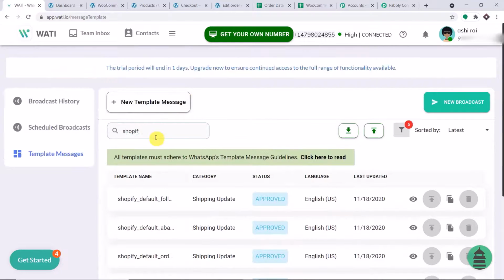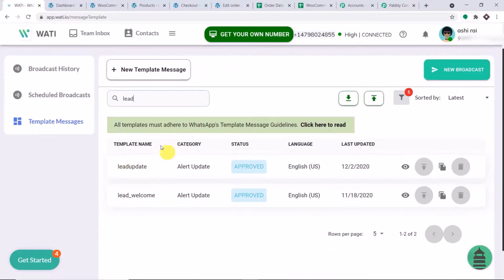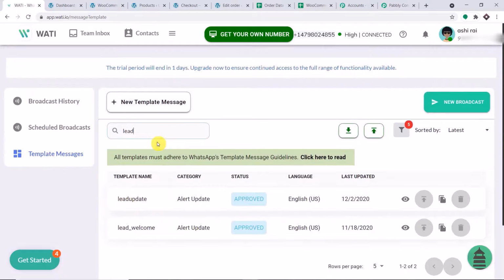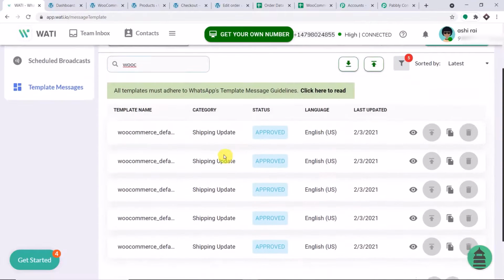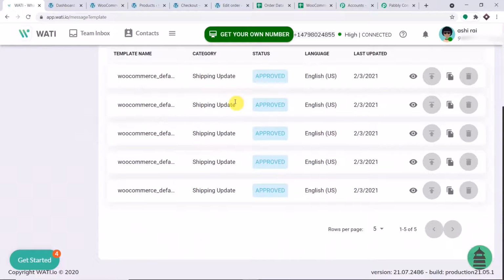Okay, now if I want to work with leads, these are the templates for leads: lead update and lead welcome. So it has a bunch of default templates, and your obvious question is, what is a template here? Let me just once again go to WooCommerce. Okay, so these are the templates for WooCommerce.